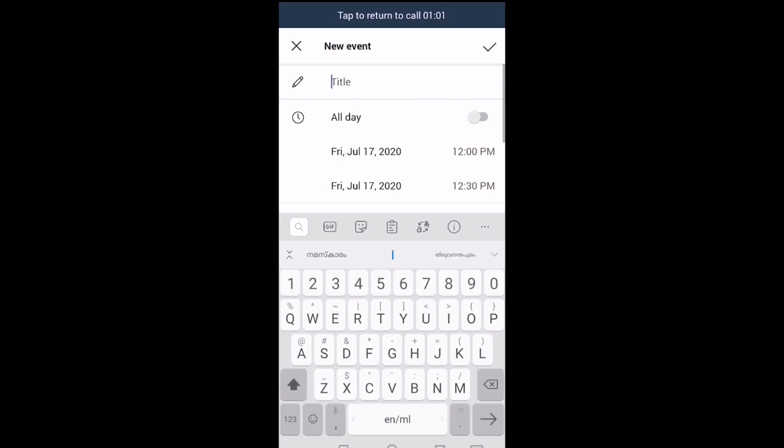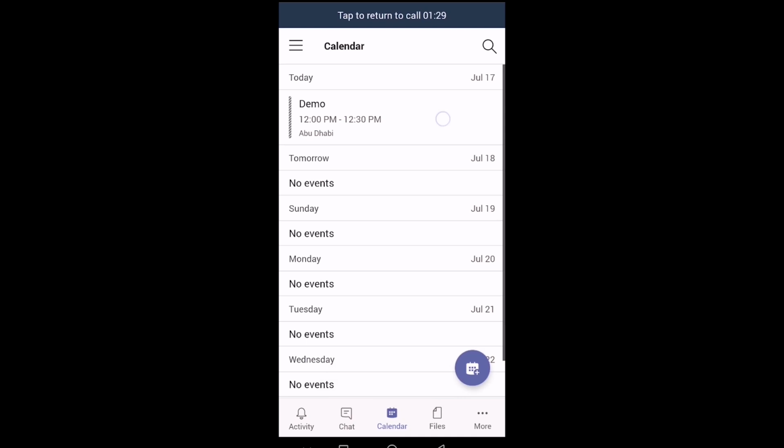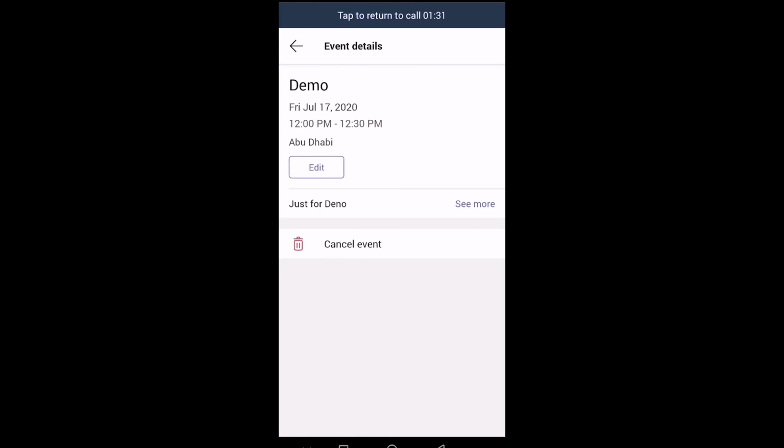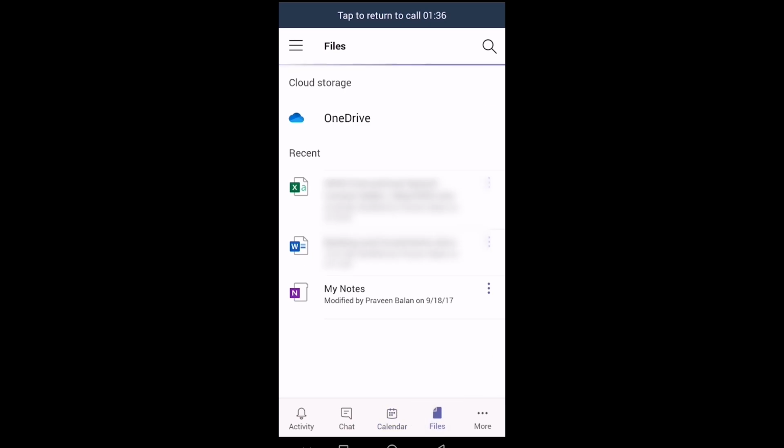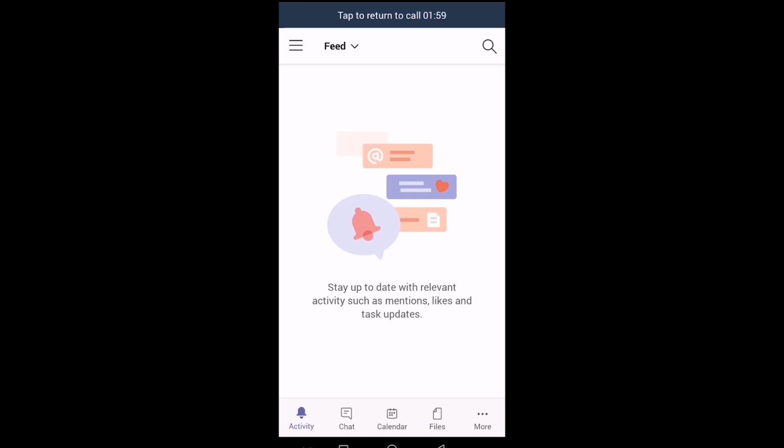Now we have something like a calendar. It's nothing but events. You can add events and get reminded. The next tab is more interesting, that there's an integration with your personal OneDrive. You also have a tab called activity. It is nothing but feeds like you see in many social networking apps.